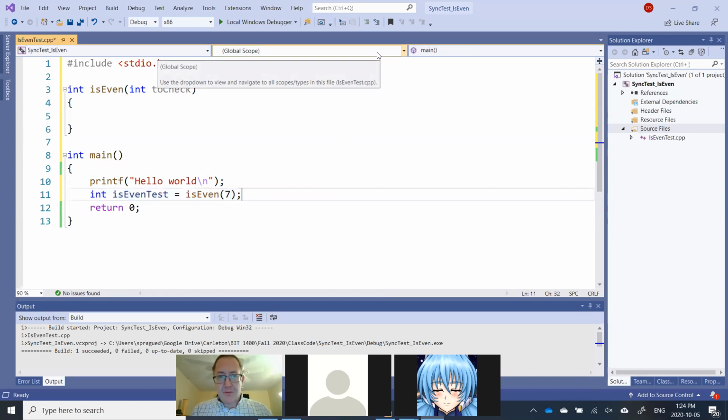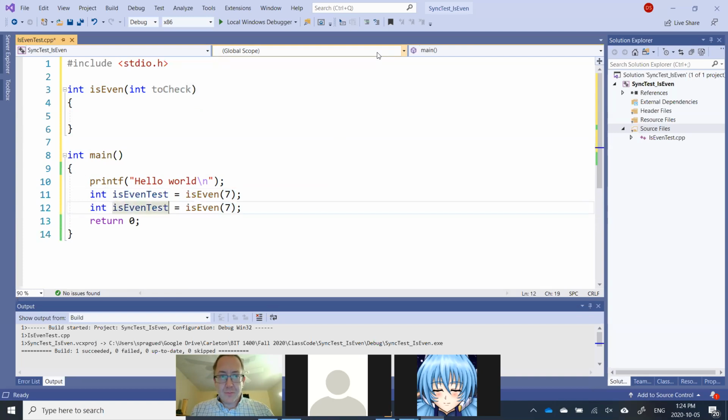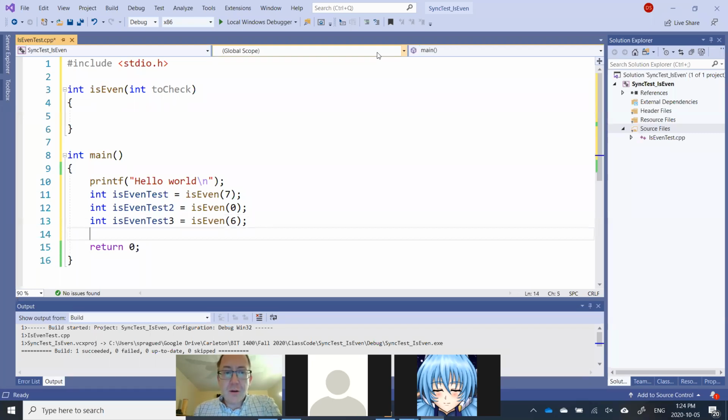Let's pass in a couple other values: 2, and I'll pass in a 0, and we'll pass in one more, 6. Okay, so these are 3 different calls to the same function.